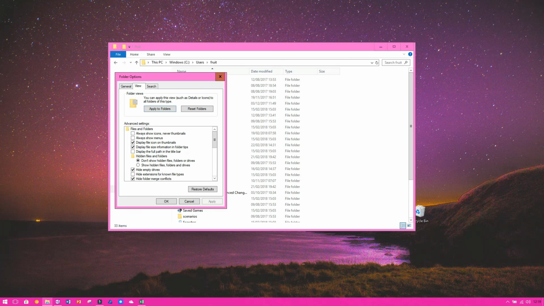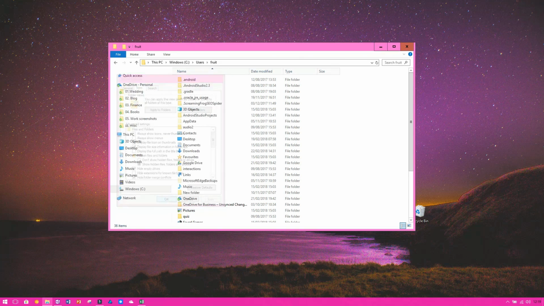So what you need to do is, once you've clicked on folder options, make sure you go to the view tab, and then you'll see under advanced settings a list of tick boxes. You'll also see the folder that says hidden files and folders. You want to make sure you've selected show hidden files, folders and drives. So then that will show everything that's hidden. Press apply, then press OK.